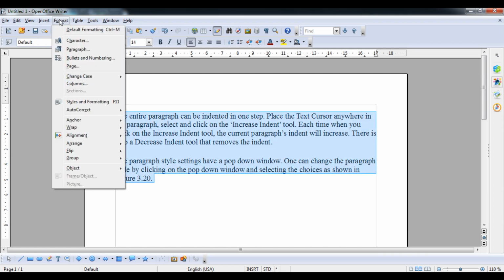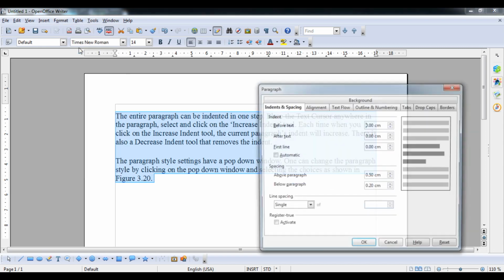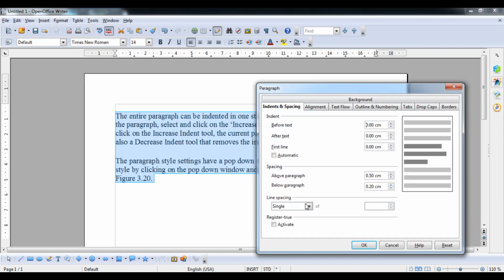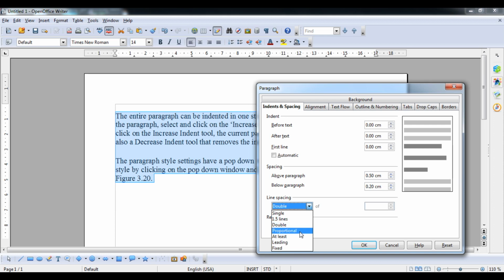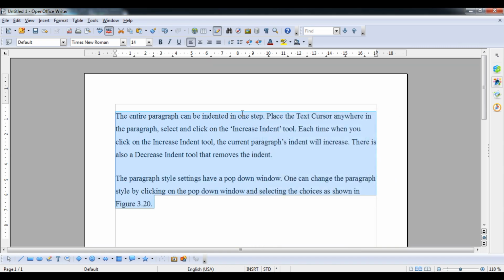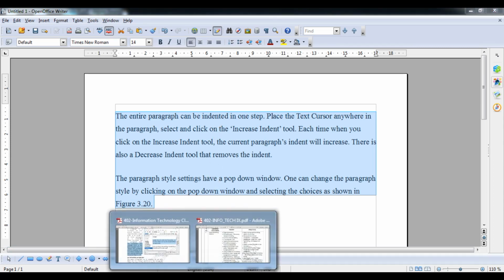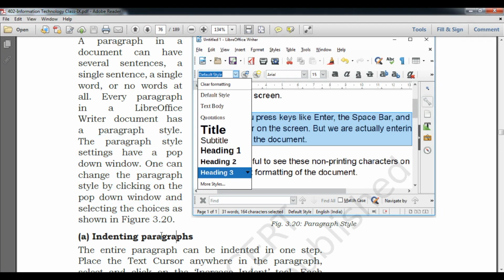Next, I will tell you regarding the paragraph, that is line spacing. Here you can see the line spacing of a paragraph. You can go there and select 1.5 lines, double, proportional, at least, or fixed also. So I am going to select 1.5 line gap. Here you can see that the gap of 1.5 lines has come in each and every line of these two paragraphs.